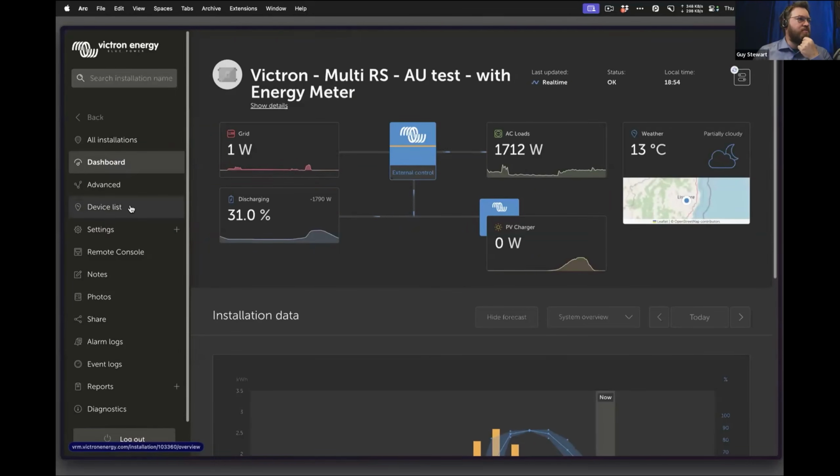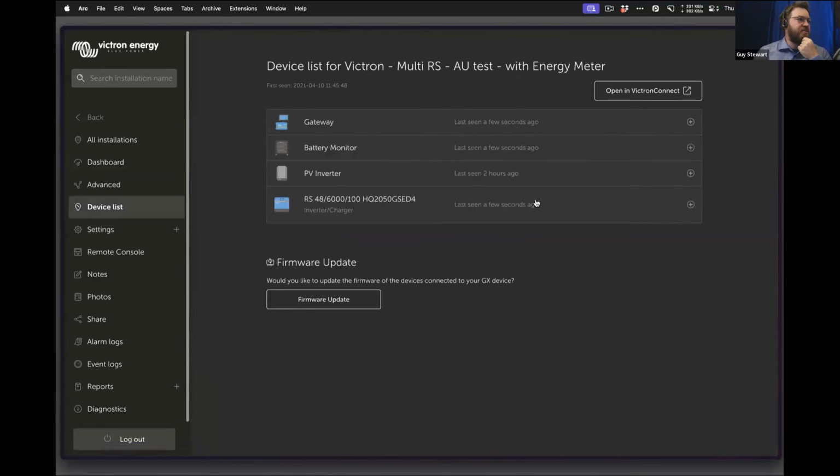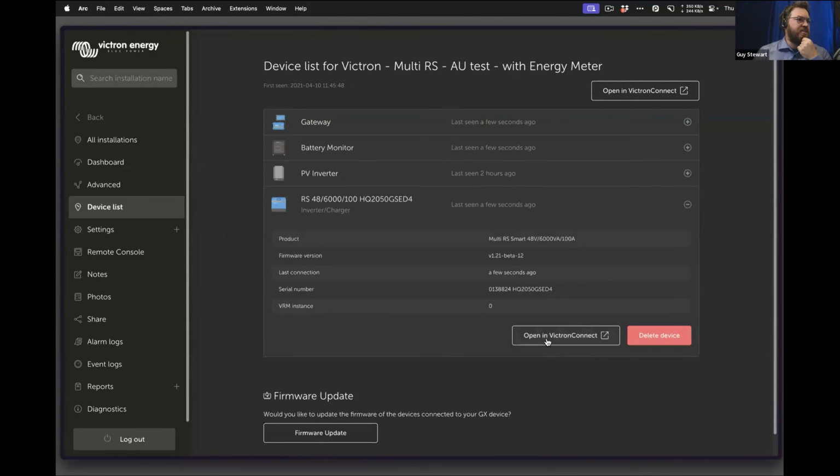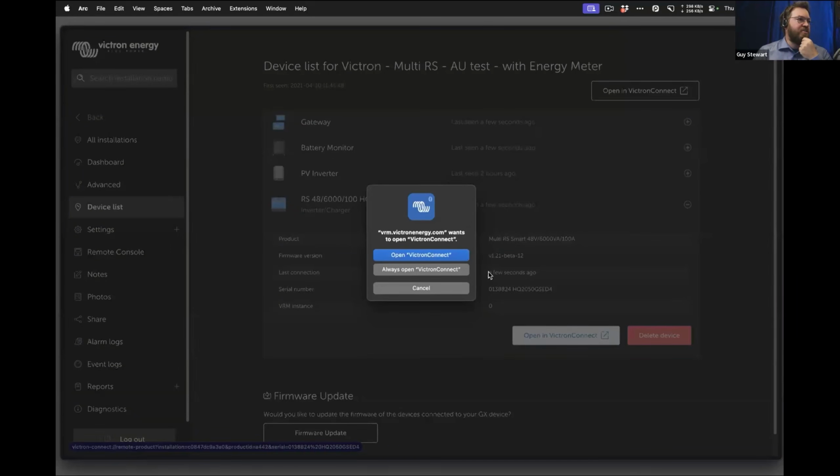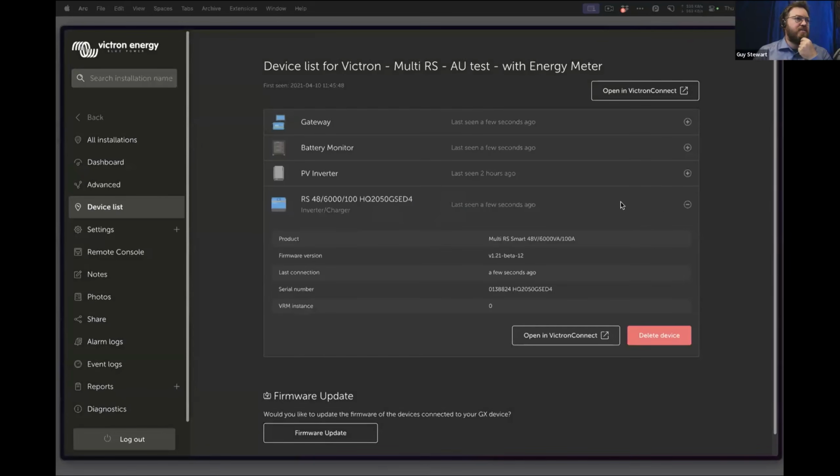We have a new feature available. It's accessible inside the device list on the left-hand side here. And if you open up the device list, you'll see the option here, open in Victron Connect. If I open in Victron Connect, you'll get a message saying, would you like to give this system access to Victron Connect?